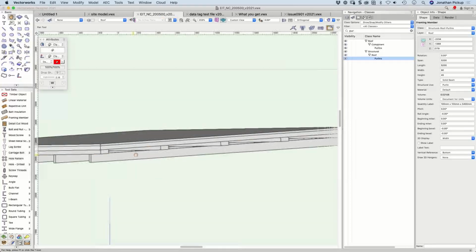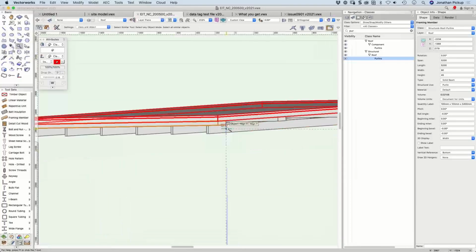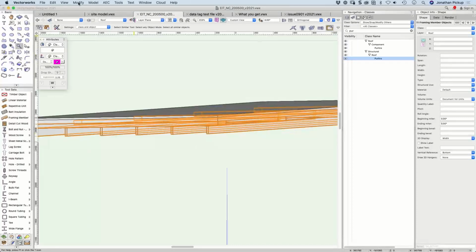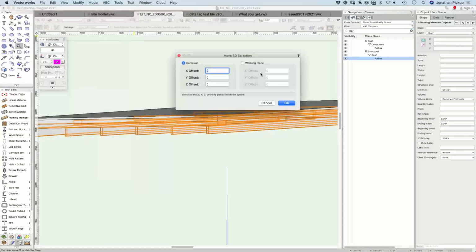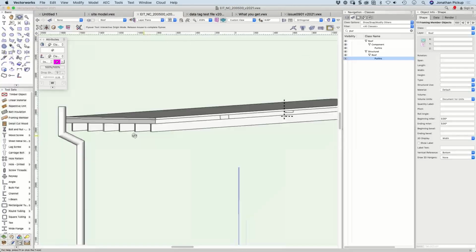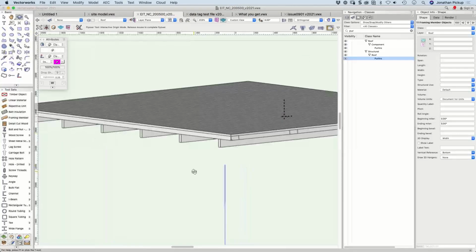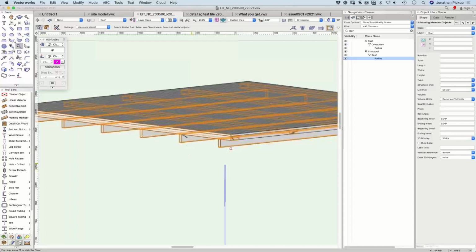So I could grab all of those objects and all of those objects, and I could do Move 3D, which is under Modify, Move 3D. And I'm just out by about 2 inches. So that's better. And then when I cut a section through the building, I can then use these objects to fill in my section.